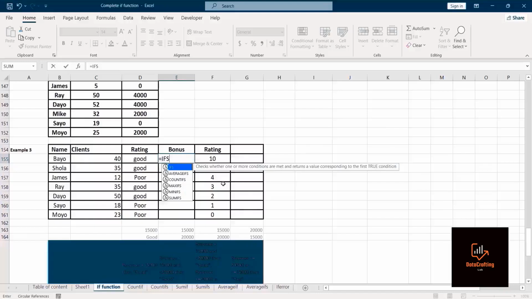Now let's see it. The other time here I used the IF. This time around I'm using the IFS. Our logical test will be this: if it is greater than, let's say 40, comma. Now what will be the value if true? 4,000, comma.